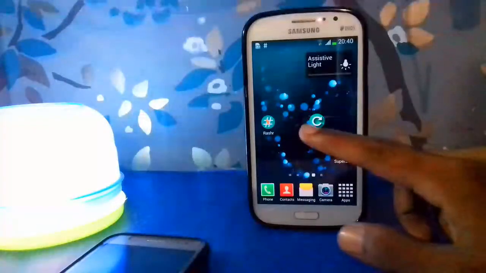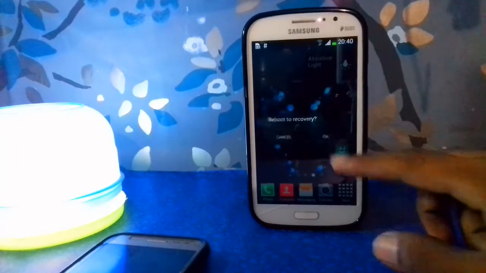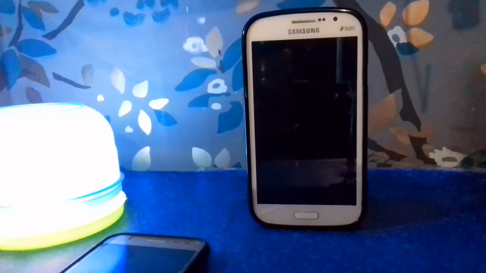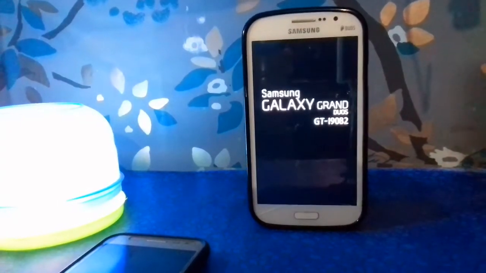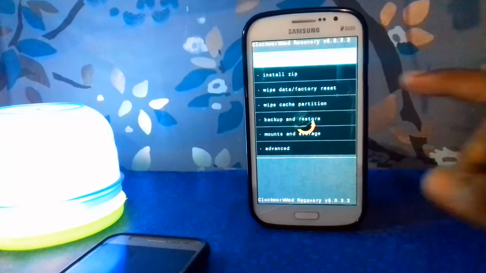So right now I am going to reboot the recovery. This app is easily available in Play Store, so you can download it from there. And if you don't know how to install recoveries, then I am giving the link in the description of my video, so you can see from there. So now we are in recovery.